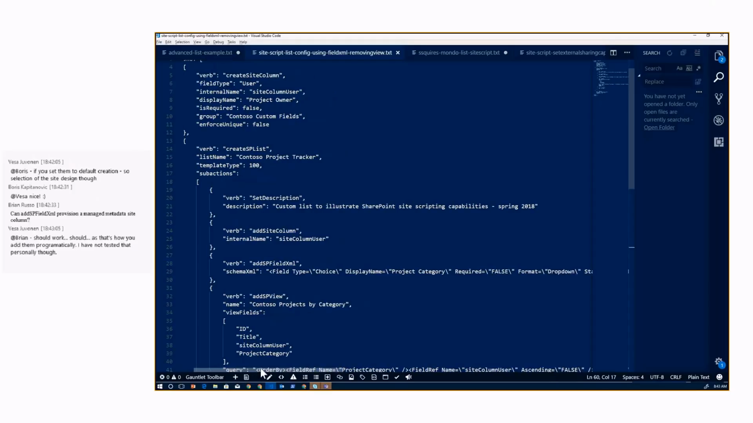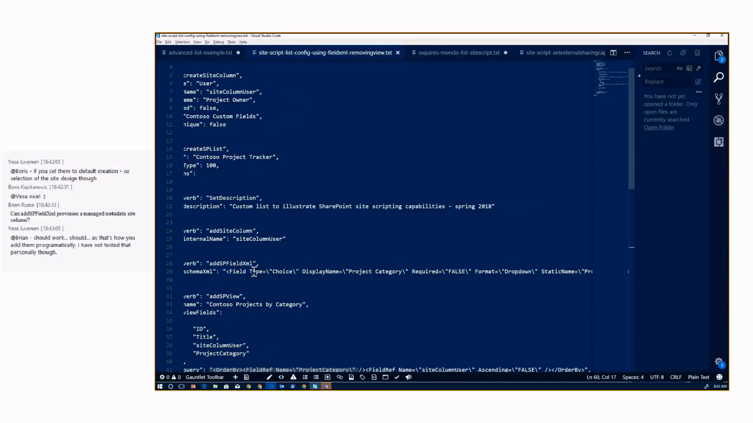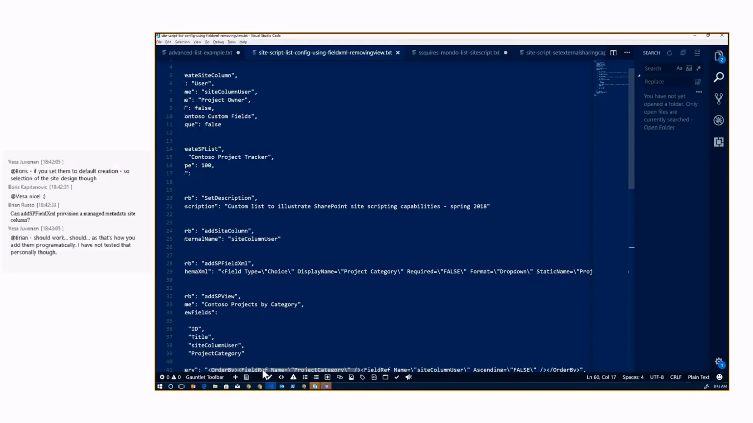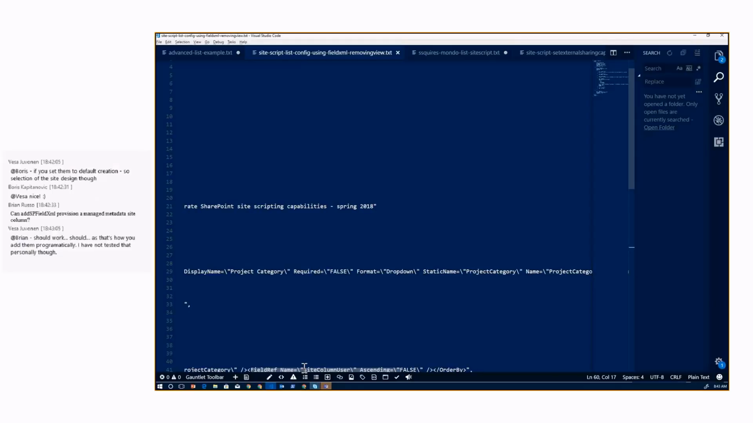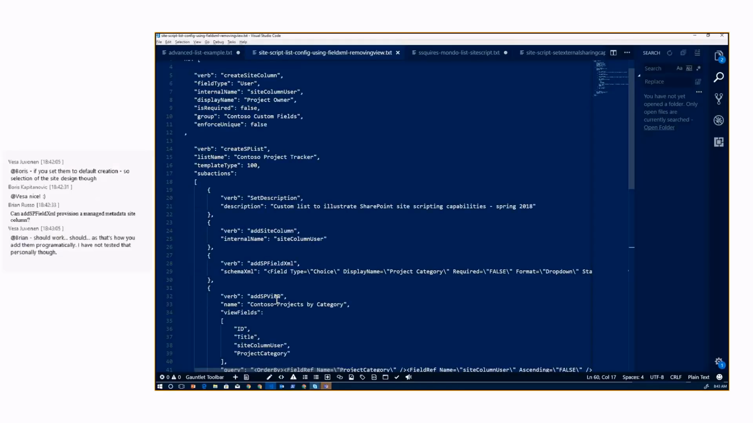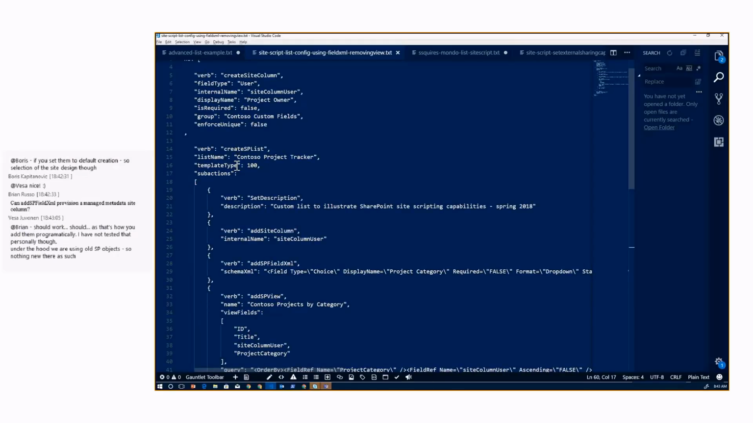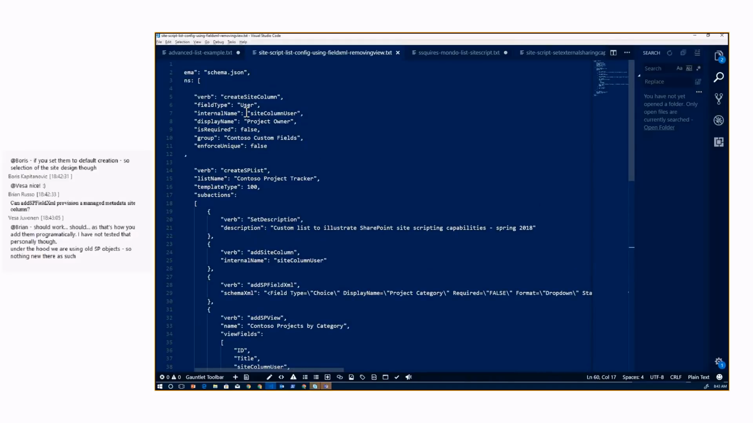So in this case, I'm actually creating a choice field here named project category. And you'll see that I'm just using field XML syntax to specify that it's a drop-down choice field, that it has a default value of operations, and then it's got a bunch of choice values, things like IT, legal, engineering, etc. And then what I can do is I can add that field to a list here. So I'm creating a list. I've also created a site column. I'm now creating that list. I've added that site column.